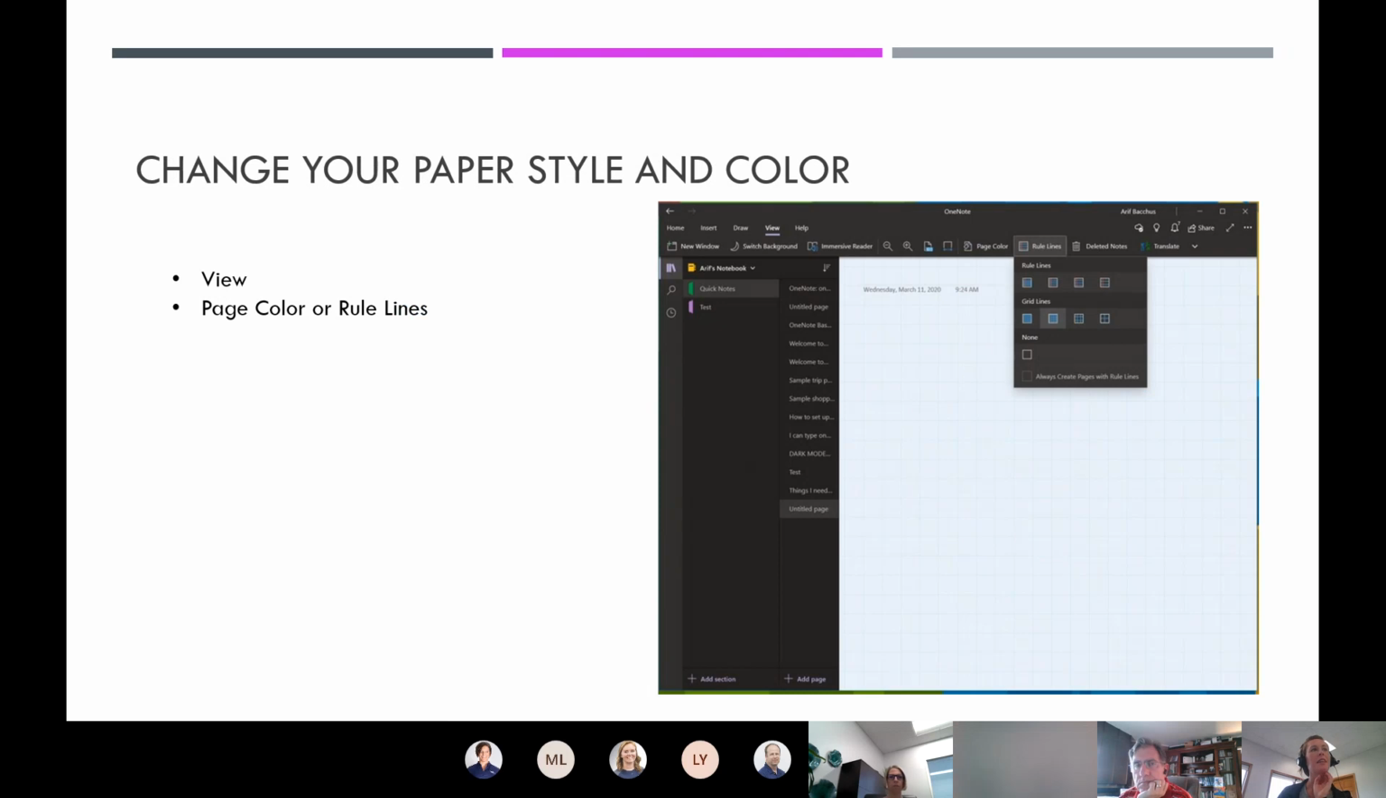Change your paper style and color. So if you go to view and go to page color or rule lines, that is going to give you the different options that they have built into OneNote. So if you want to give your OneNote a little bit of a different look other than that blank white canvas when you first open OneNote, you can do that just by going to these two settings and selecting, like, if you want to use the ruler lines or if you want it to be whatever color that you have for your business, you can do that from here.